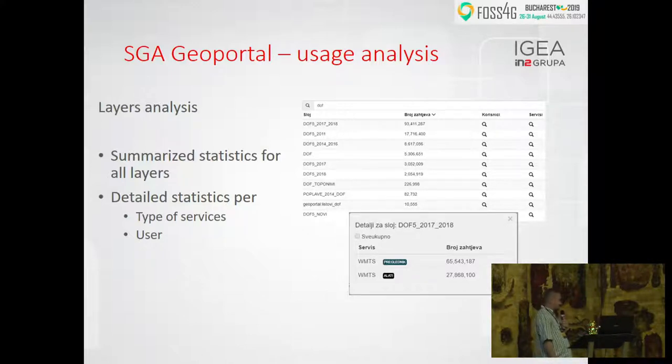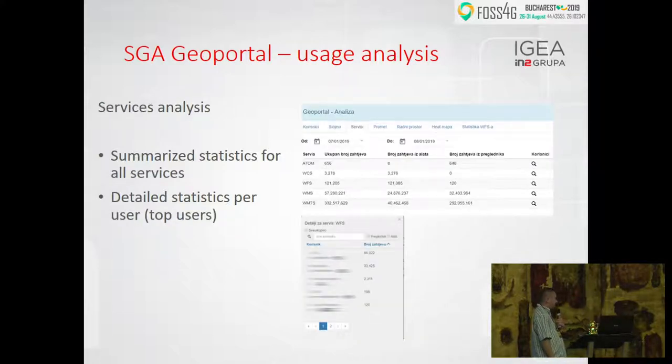There is also layers analysis. There are summarized statistics for all layers, so we can see how many requests there were for every layer. And we also have detailed statistics per type of service for this layer and per user. There is also services analysis. There are summarized statistics for all types of services, and we can also have detailed statistics per user. So we know top users for some services, so we can know who is using the most.